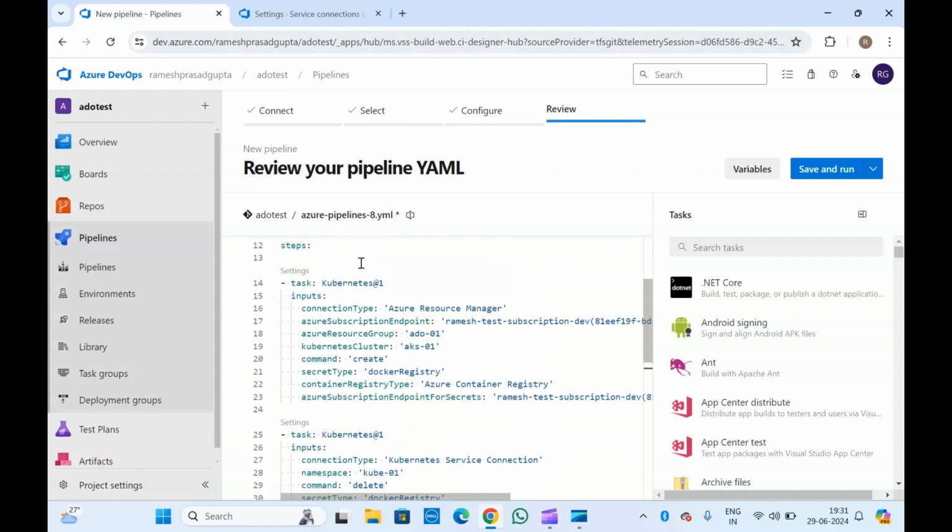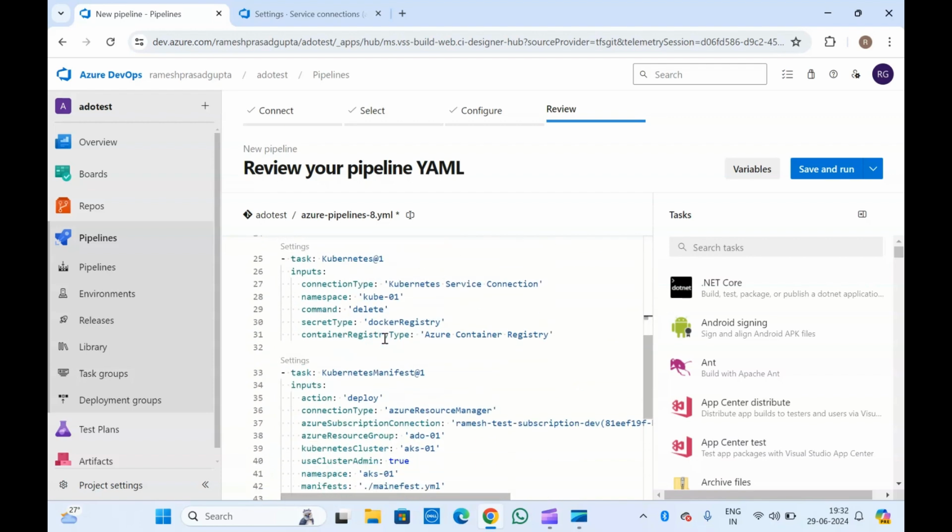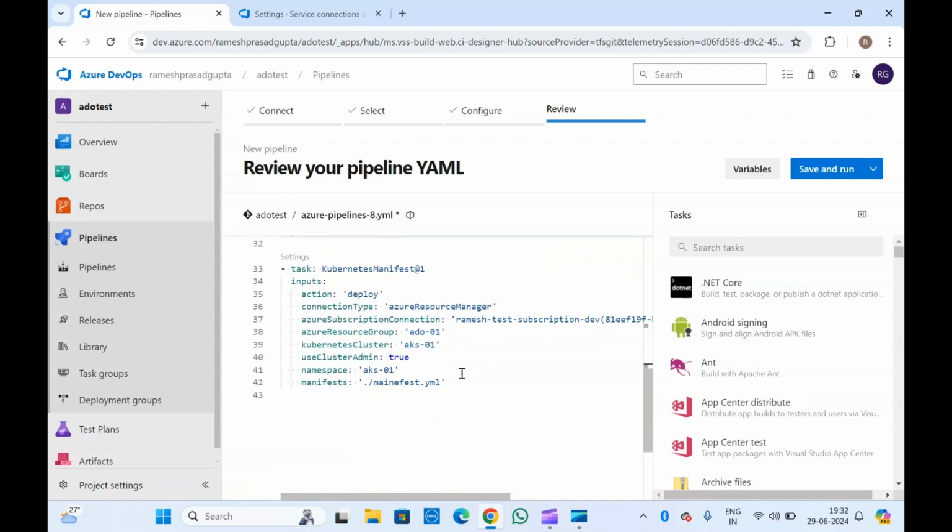You can use these commands as well, if you want to manage your Kubernetes, like create, delete, or whatever you want. If you want to create your Kubernetes cluster or redeploy your manifest file, or if you have some changes, then you can always select your manifest file here and use this Kubernetes manifest task to deploy your manifest file.